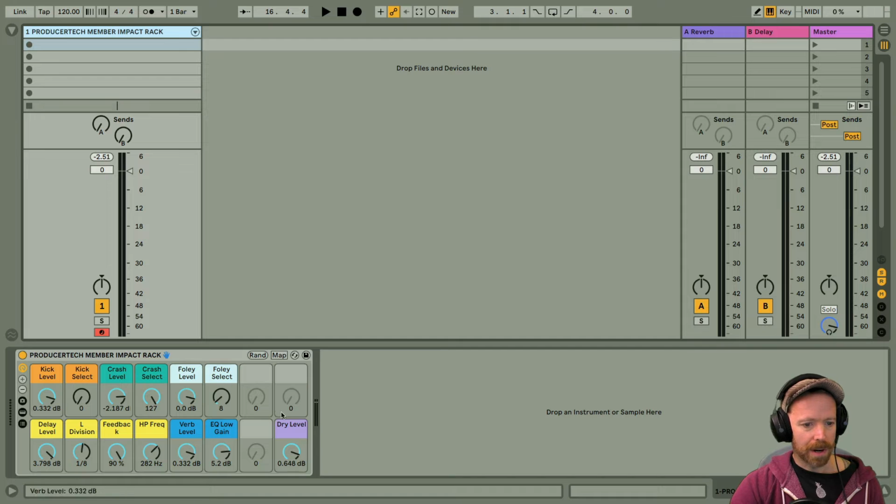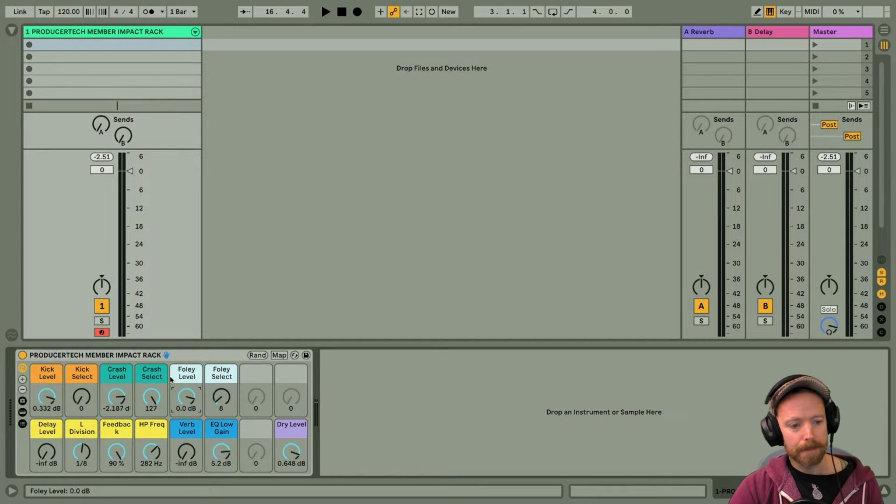So just to run you through the rack briefly, if I bring down the reverb and delay levels for a sec, you can hear what's actually going on. And we've got three different layers to the sound with a kick drum, a crash, and some Foley. And each one of these has a number of different sounds to choose from. So here are the kicks.